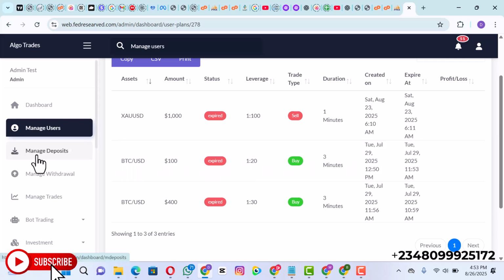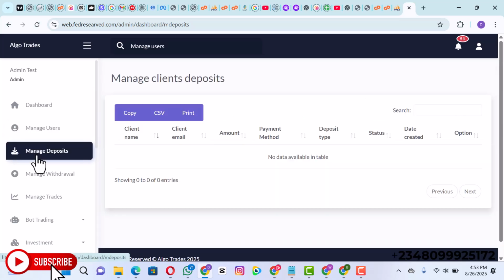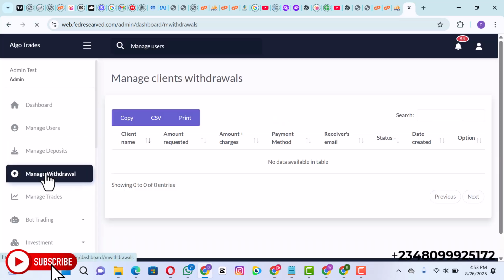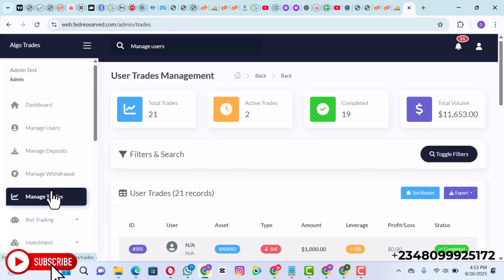Right here we have manage deposits. This gives us the ability to manage deposits on the user accounts. Let's say for instance the user has deposited funds directly from his account, we'll be able to see all deposits done on the account. Right here, we have manage withdrawals, and this basically gives us the ability to manage withdrawals. Right here, we have manage trades. This allows us to manage every user's trade.